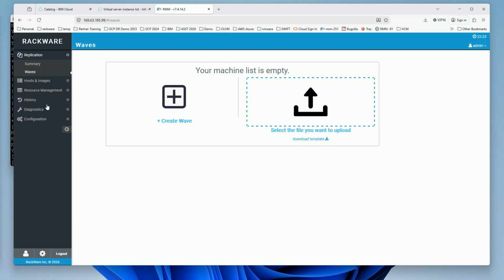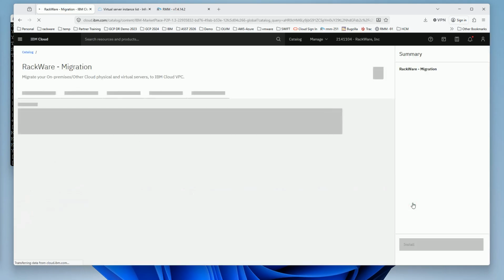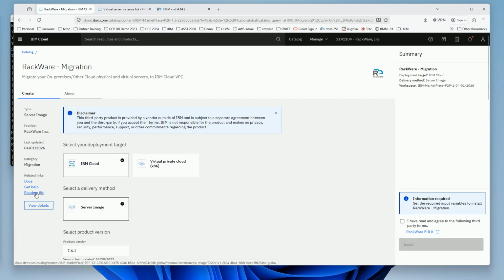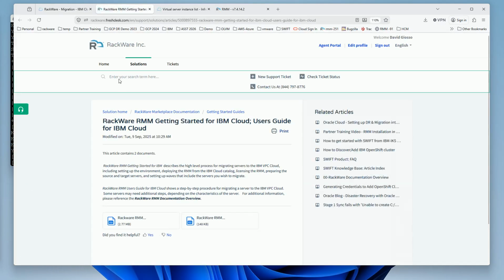Our RackWare engine is up and running, and we're ready for the next steps, which you will find in the Getting Started guide. You can find that here, browsing through the tile and going to the document link. And this will bring you to our rackware.freshdesk.com, and it'll provide you with the user guide to continue on.